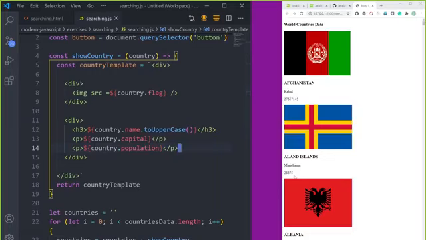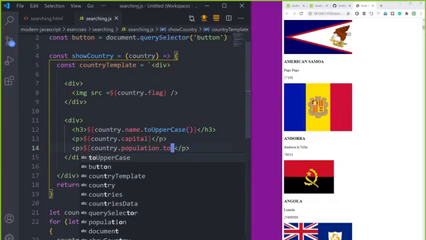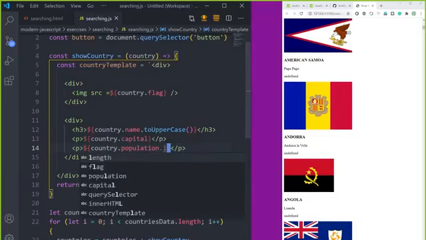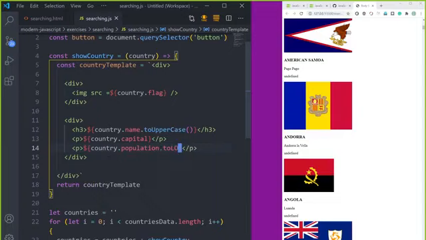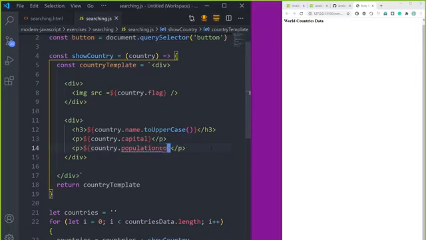The country population, as you can see, is hard to read, it's not human readable. So we can make this toLocaleString, actually to locale string. How is that? No, I made it like local string, maybe. Okay, I destroyed it.